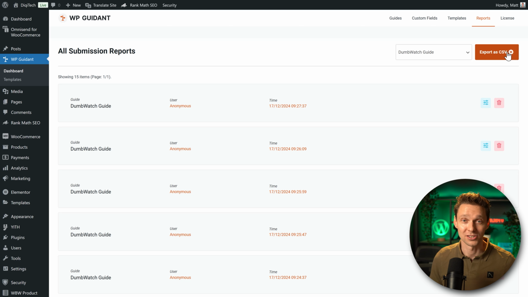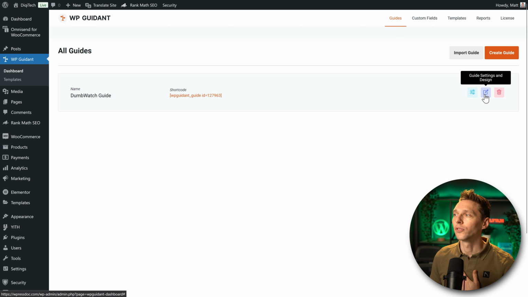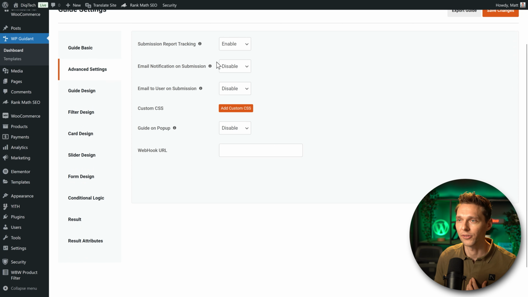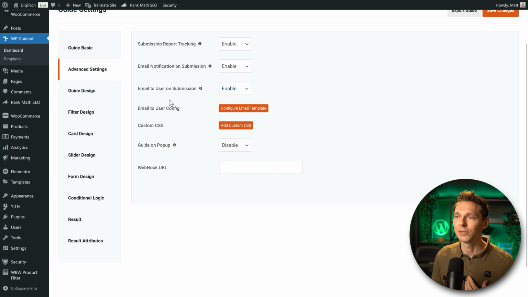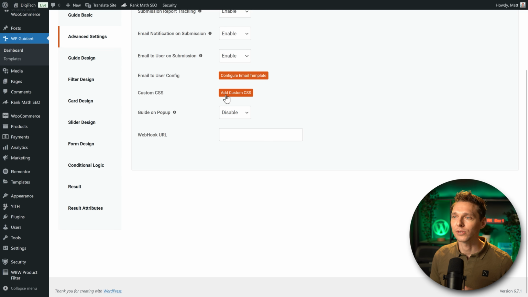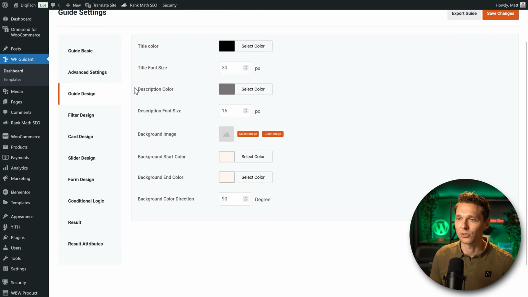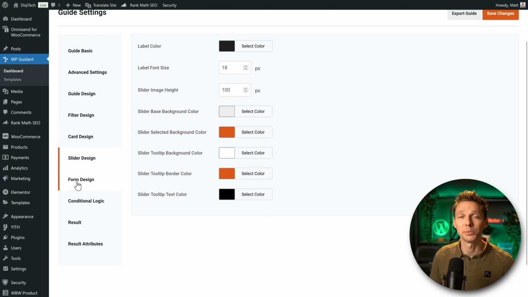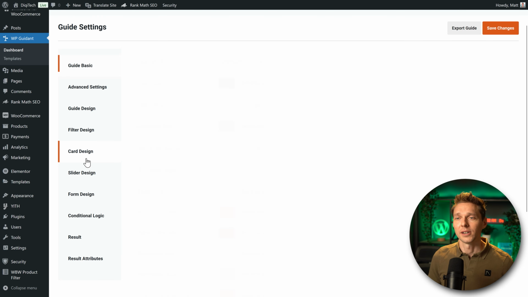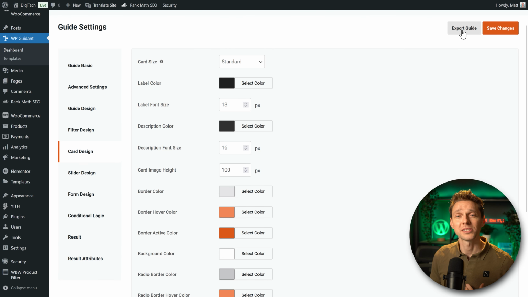But now we can go over here to guide settings and design and we can see that we have a couple of more things. We have more advanced settings. We can also get an email notification. We can also send an email to the user on submission. We can configure an email template over there. Really nice. And we can also add now custom CSS, but we can also enable a pop-up. We can change all the guide design. All the designs can now be changed within the Pro version. That's really nice. Another thing you can also do now is export the entire guide.